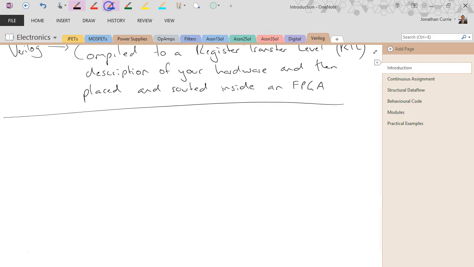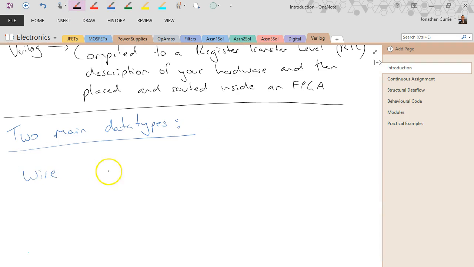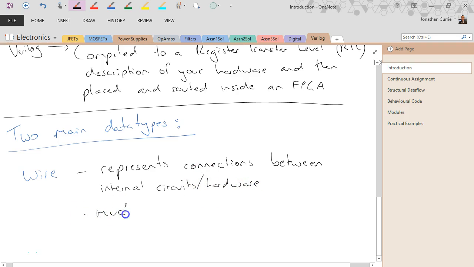Two things I want you to pick up on now are the two main data types in Verilog. The first one is the wire, and that represents connections between internal circuits, internal hardware. And you can think of it much like a physical wire.